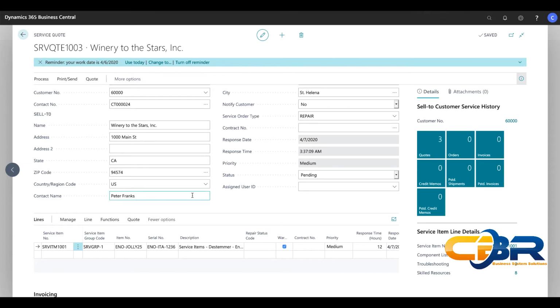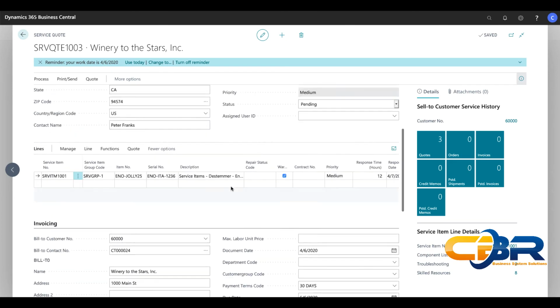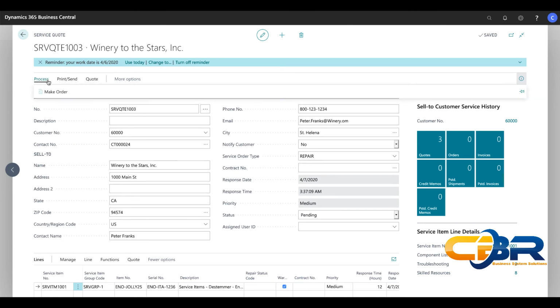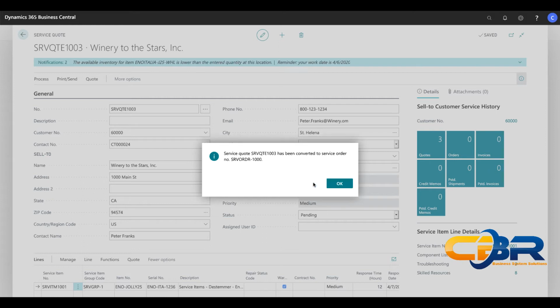So customer calls back and would like to proceed with our service quote. And all we need to do at this point is we go to process and we hit the make order button that will then take the quote and convert it into an order. So just going to confirm that that's really what we'd like to do, and we'll say yes, and the system will generate a service order that's based on the service quote. So in this little dialog window you see the original quote number, which was quote 1003, and it became service order number 1000.